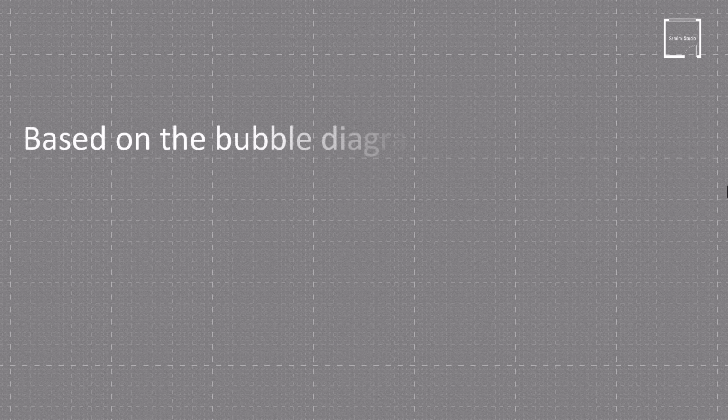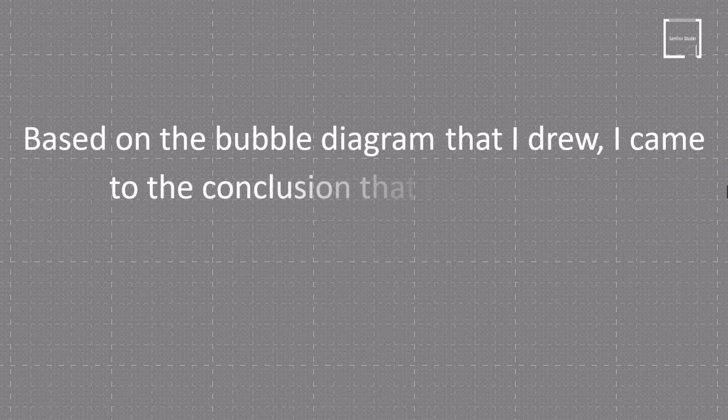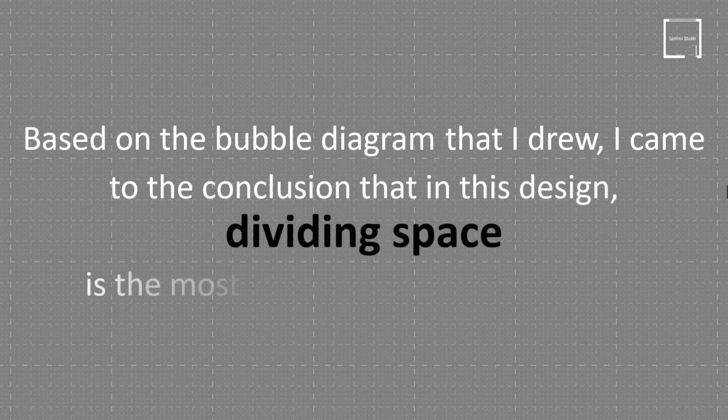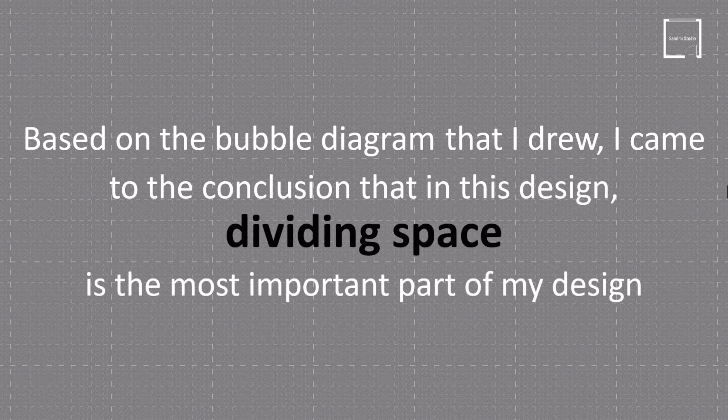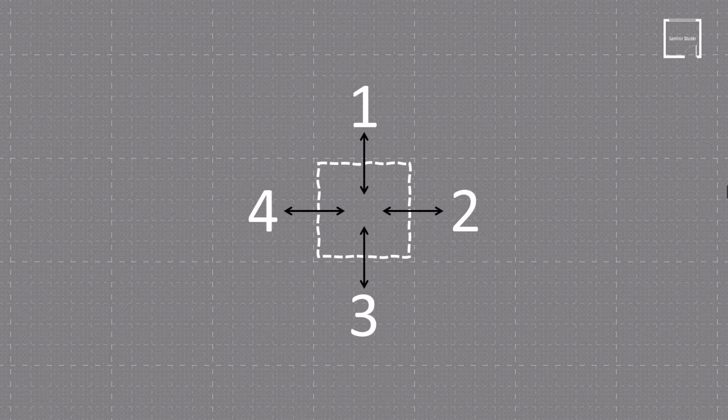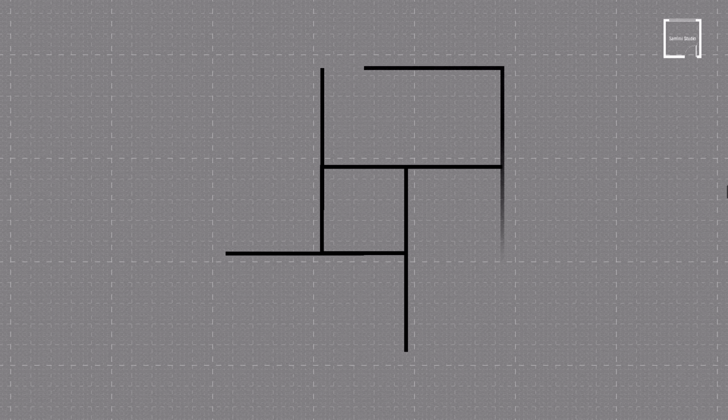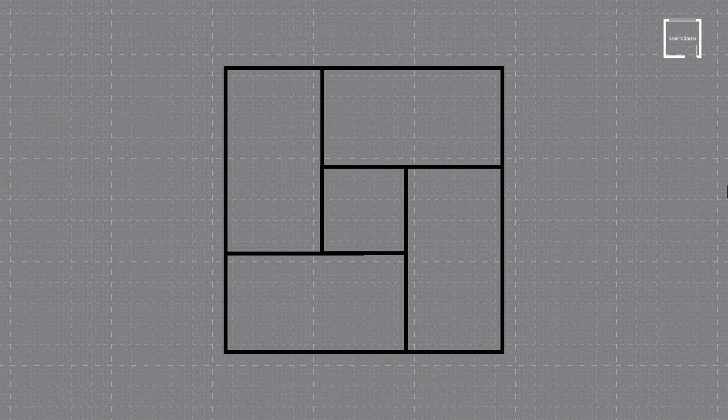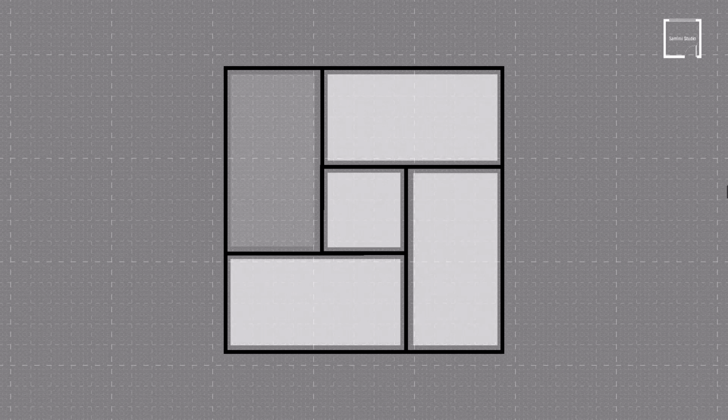Based on the bubble diagram that I drew, I came to the conclusion that in this design, dividing space is the most important part of my design. I had 4 main spaces that communicated with each other through the partition space. This means 4 inputs. So I designed a square so that I could have an entrance on each side of it. I continued each side of the square to one side only to have a shape like a plus sign. Now I drew a bigger square around all my parts. Now, if we look at the map, we will see that we have a small square and 4 rectangles.